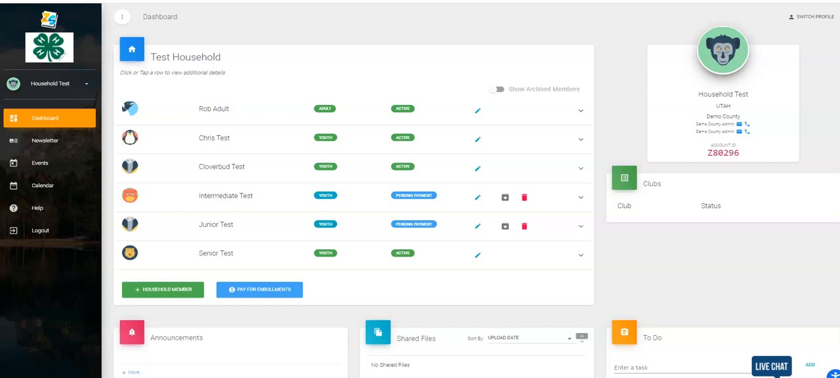This video will show how 4-H members will register for a 4-H event in Zsuite. So I, the 4-H member, will log into my 4-H account at 4h.zsuite.org. Here I see all of the members of my household.